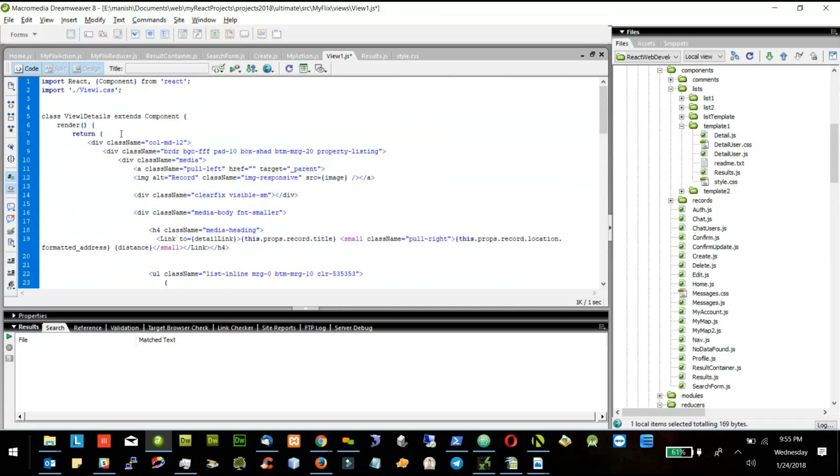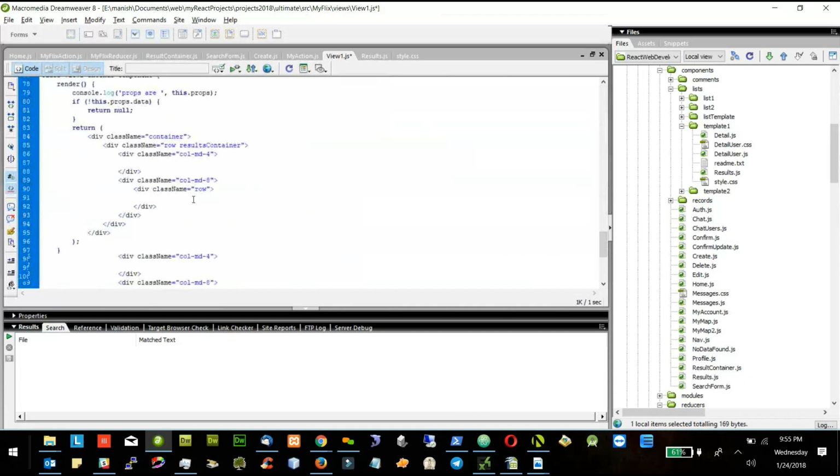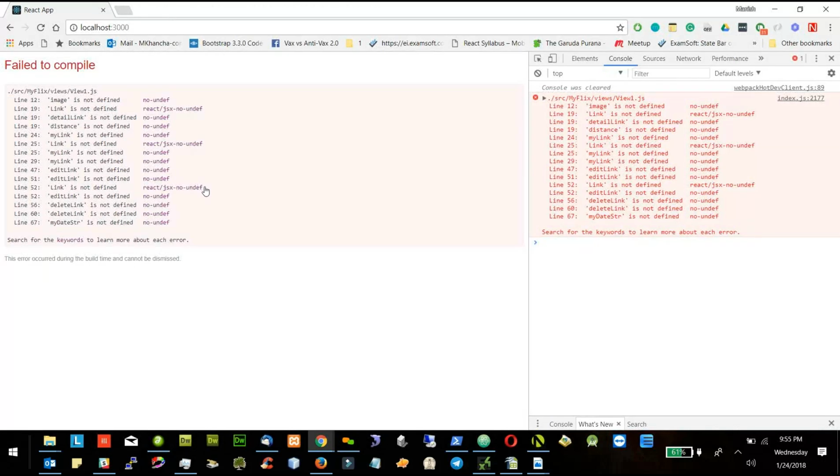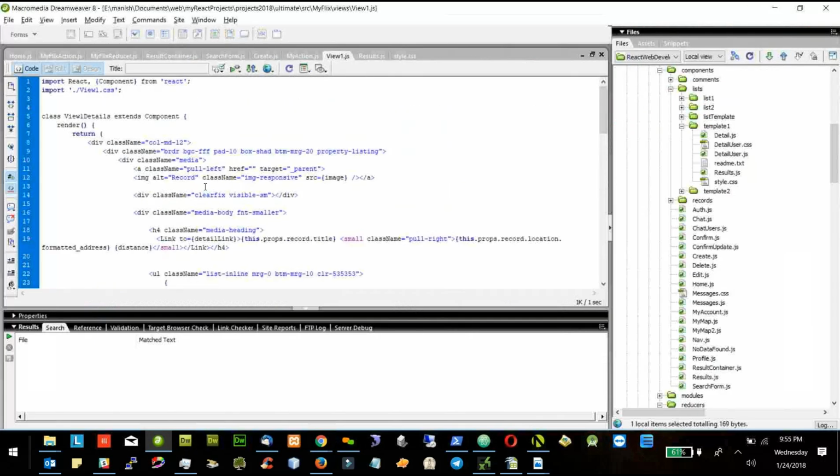And here are all the view details. View1Details, and I will pass the data equal to this.props.data. And instead of putting results container here, I'll put it here. Okay, it will still break because we don't have the data. I can put this in another file also, but right now I'm keeping it here because both are tied together.